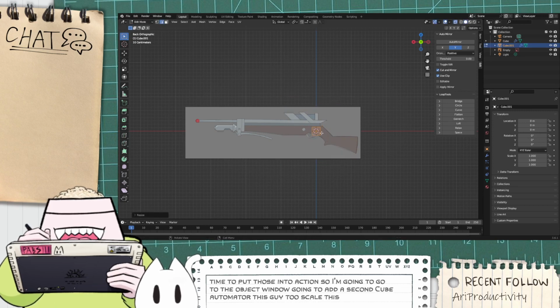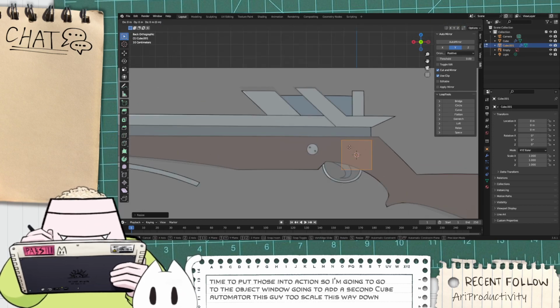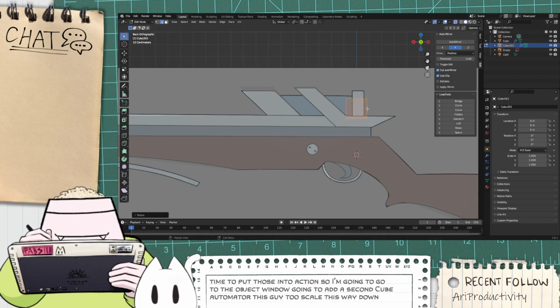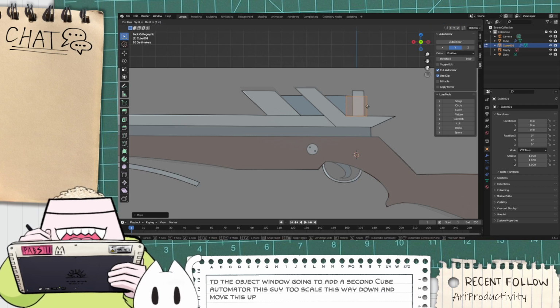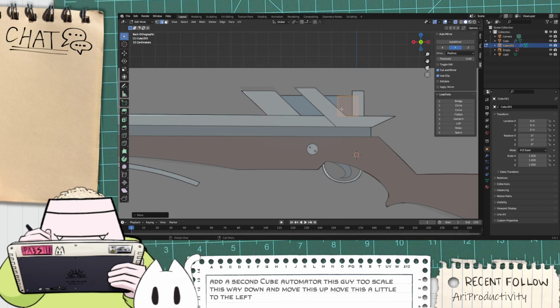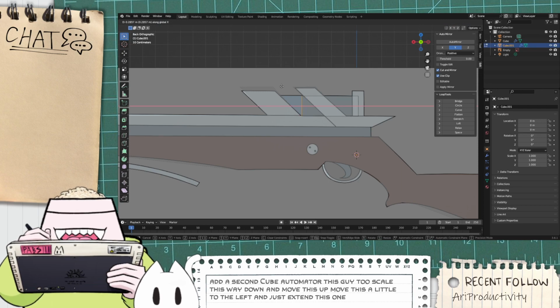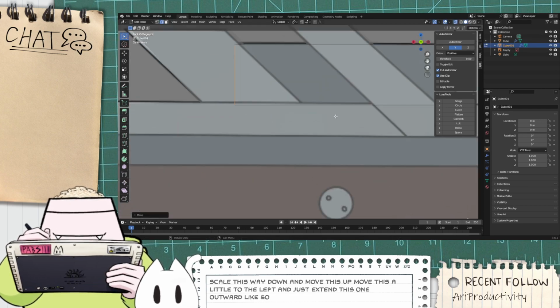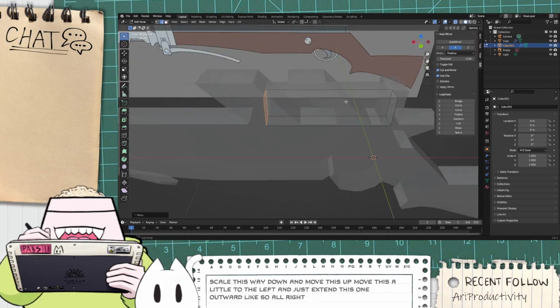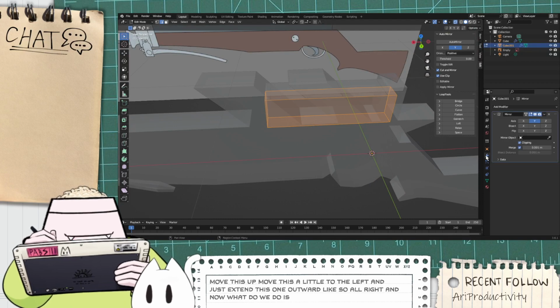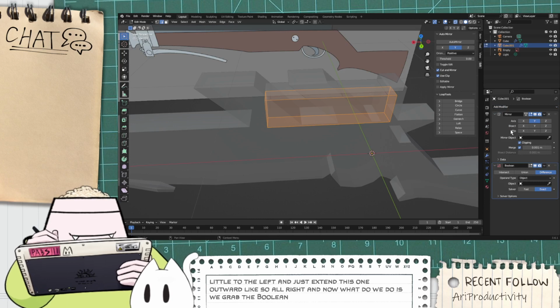Scale this way down. Okay, move this up. Move this a little to the left. And just extend this one outward like so. All right, and now what we do is we grab the boolean modifier.